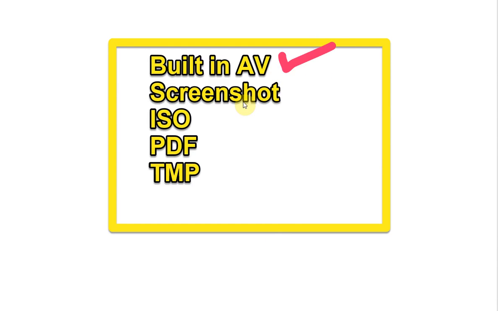Screenshot, the fun stuff. If you press the Windows key and the print screen, Windows now creates a directory in your pictures library, and whatever you take a screenshot of is saved in that folder, which you can view at any time you wish, of course.